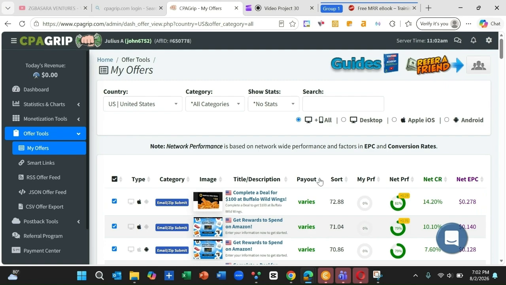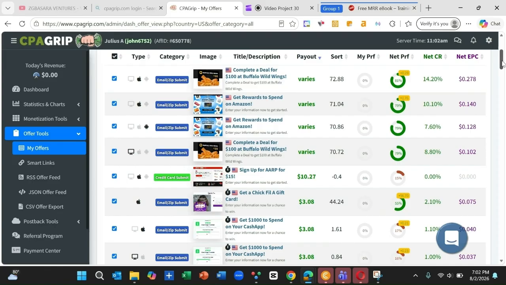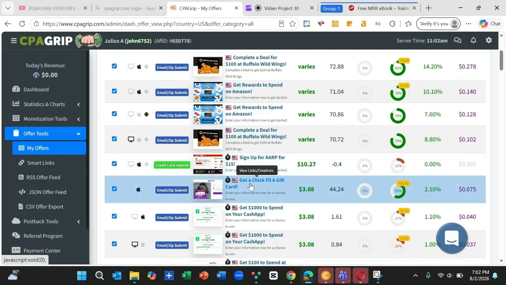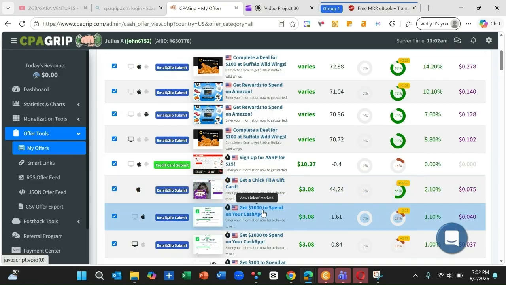Then by clicking that, if I move my cursor down now, you are going to see this one: sign up for $15, then you are going to make $10. Then get a gift card, you are going to make $3 and some cents. This one, get $1,000 to spend on your Cash App, you are going to make $3 and 8 cents. You can see that this one is much higher than the other one.